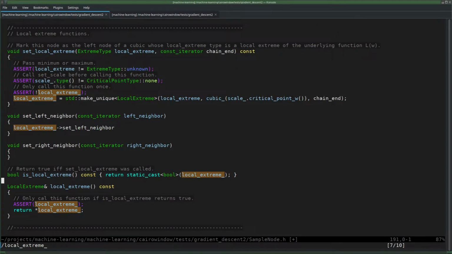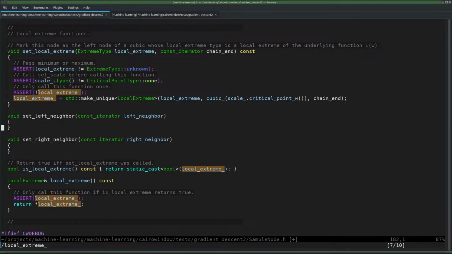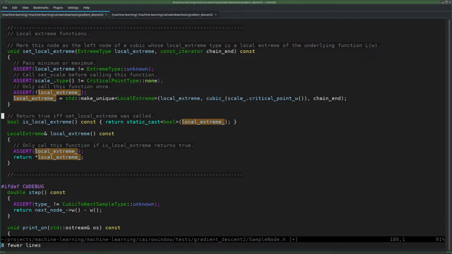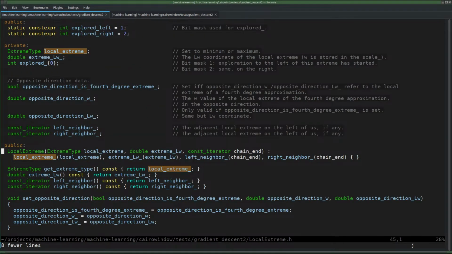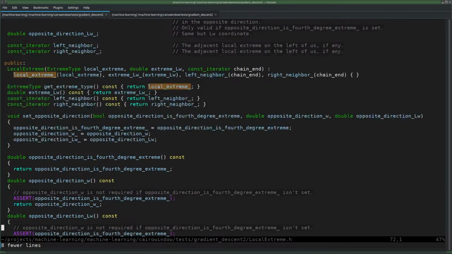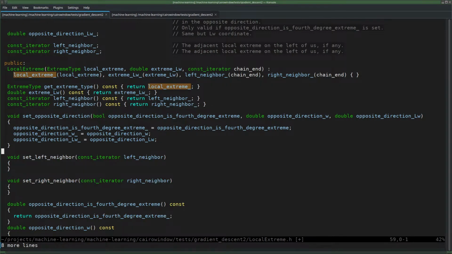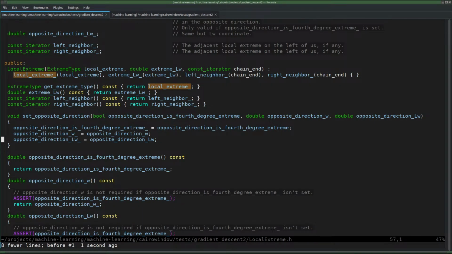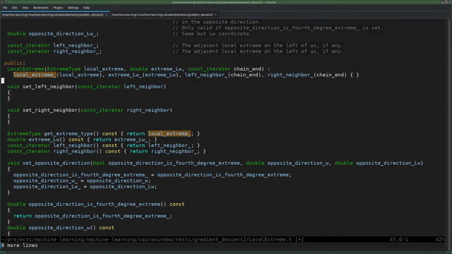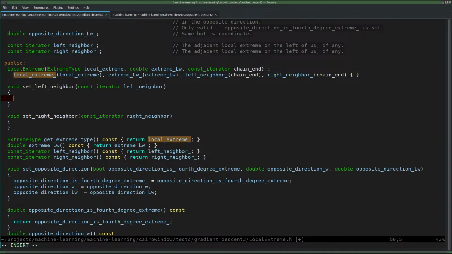Yeah, then maybe this is kind of silly. That just moved to the LocalExtreme. Not really where it belongs. Where shall I put it? Left neighbor, right neighbor. Accessors. Let's do it like that.